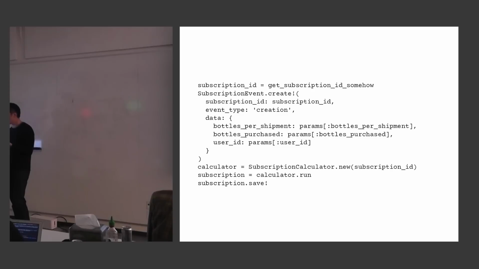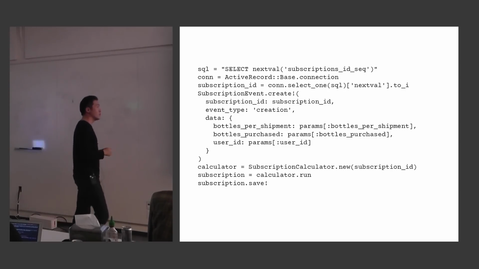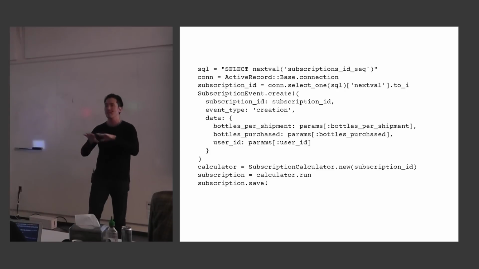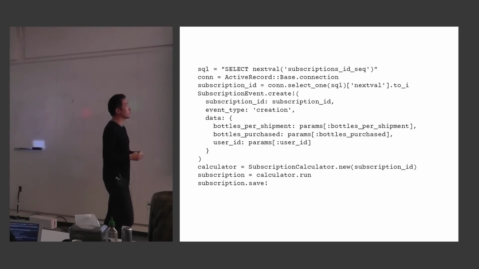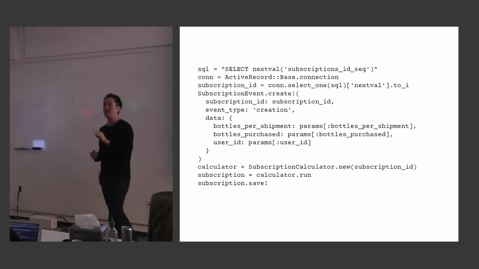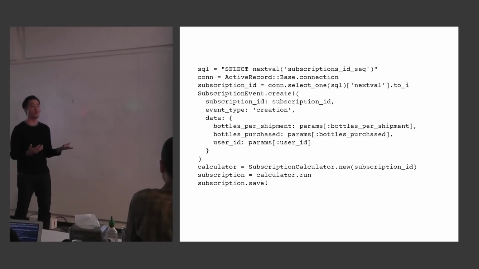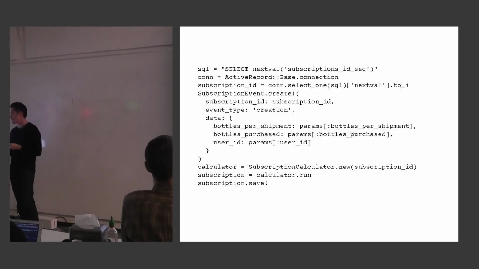So instead of this, we have this. And this will work just fine. You have the SQL. Rails doesn't really want you to do this. It doesn't support sequence calls out of the box because it's not a lowest common denominator database function. But you can basically say subscription ID equals connection.select_one, SQL, nextval, right? So now you have an ID. It's guaranteed to not belong to anybody else. And you can set the calculator up to say, okay, look, I don't have a subscription with this ID yet. It's time for me to create one. Or build one, excuse me.